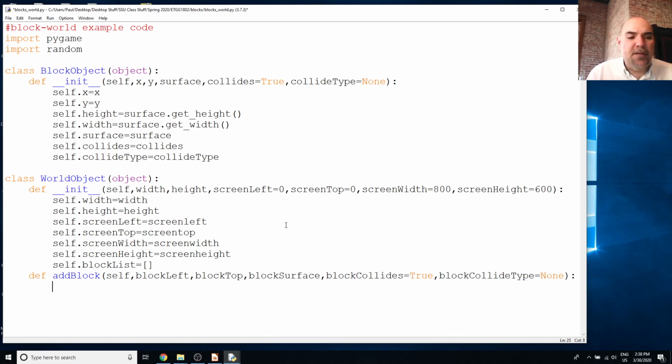All right, so now to write the code for that is really easy. We just need to create one of these block objects and add it to this block list. So to create the object, we're just going to call the constructor, and then what we're going to do is append that to the list. So I'm going to do self.blockList.append. Now, what are we going to append to the list? We're going to append a block object. So we're going to create an instance of one block object.